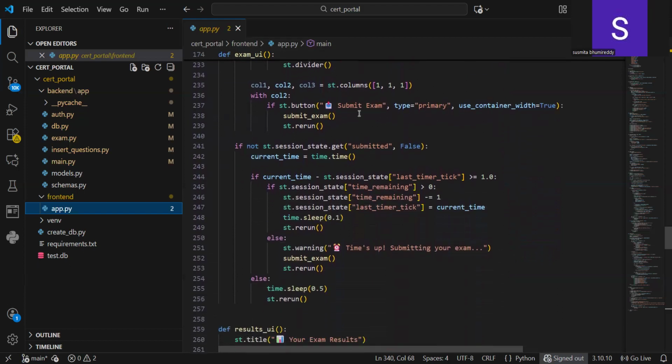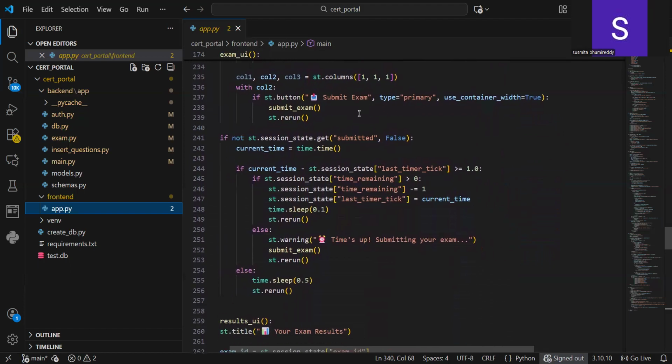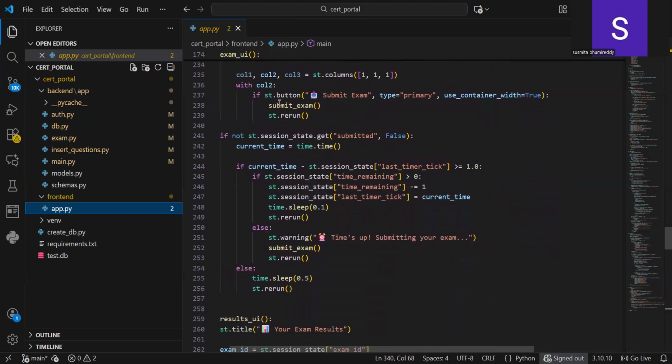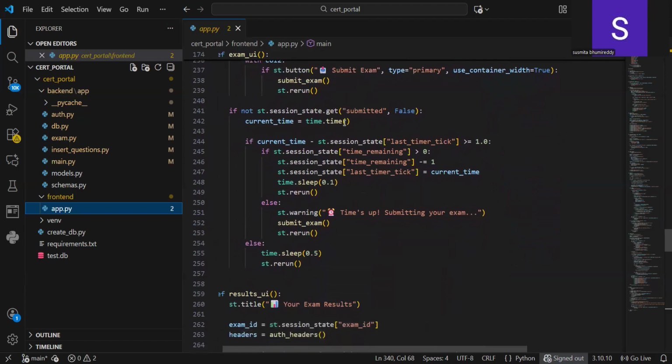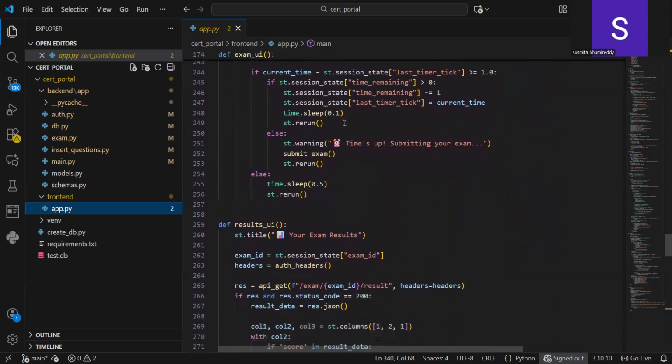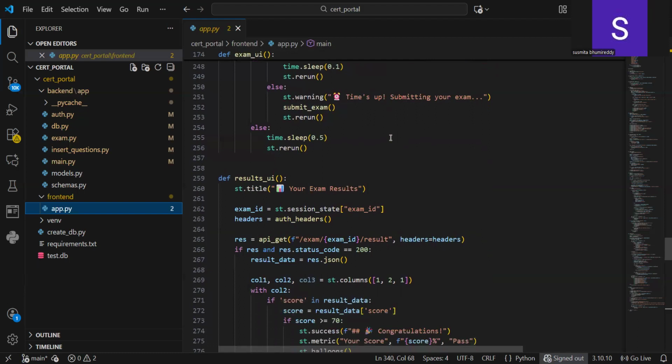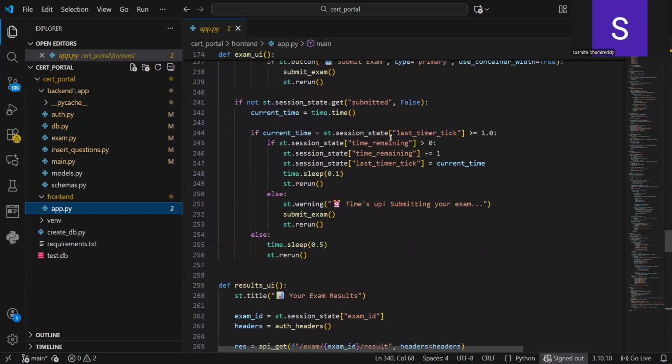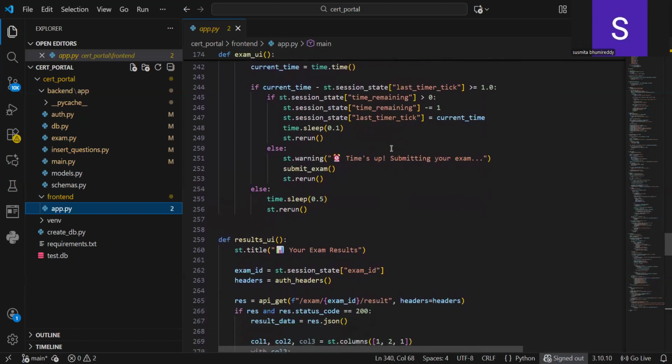This is the submit button. To submit the exam, it will call the submit exam function and it will rerun this. If the time is up, it will return a warning like submit your exam. So this is all about the exam UI, how questions are generated and how much time is still there. This all comes under the exam UI.